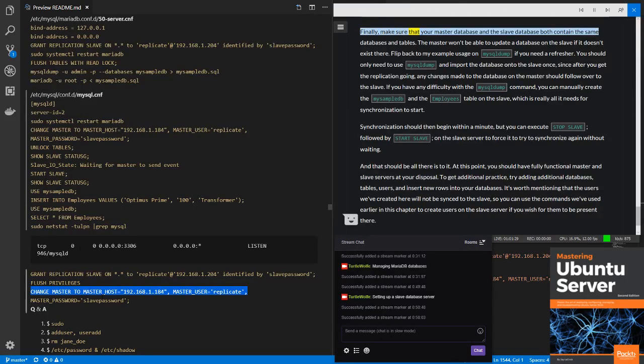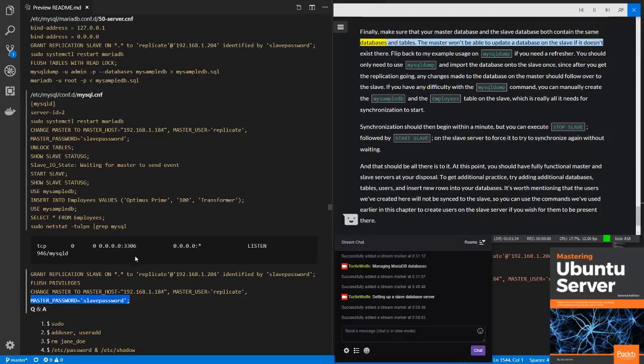Finally, make sure that your master database and the slave database both contain the same databases and tables. The master won't be able to update a database on the slave if it doesn't exist there. Flip back to my example usage on mysqldump if you need a refresher. You should only need to use mysqldump and import the database onto the slave once, since after you get the replication going, any changes made to the database on the master should follow over to the slave.